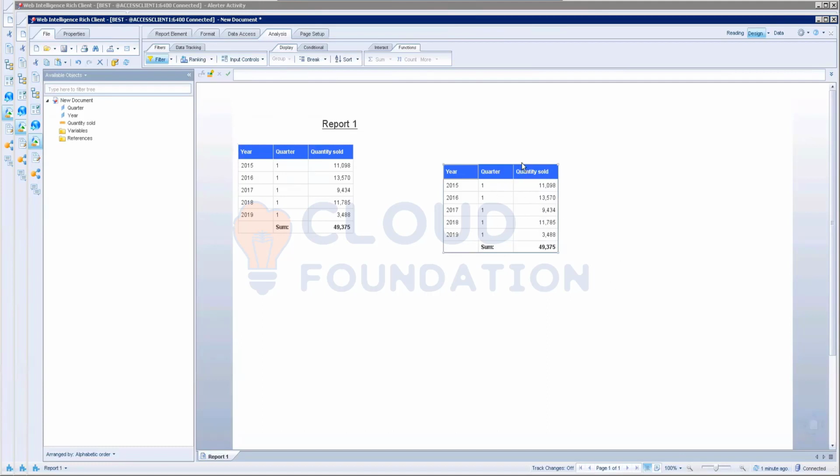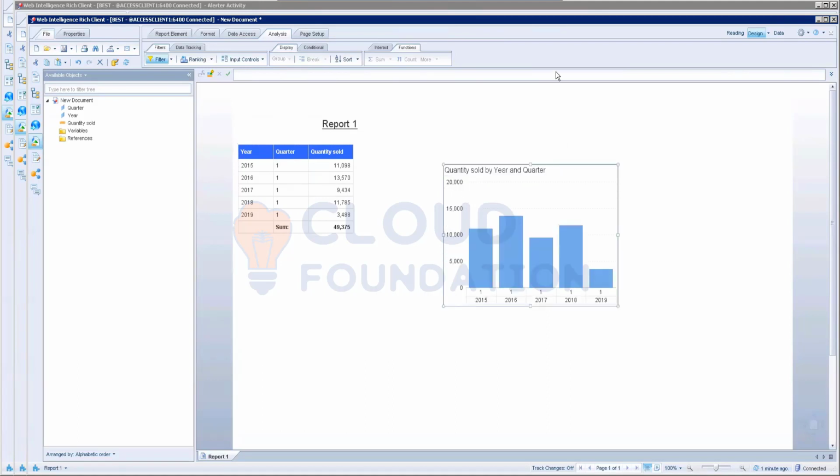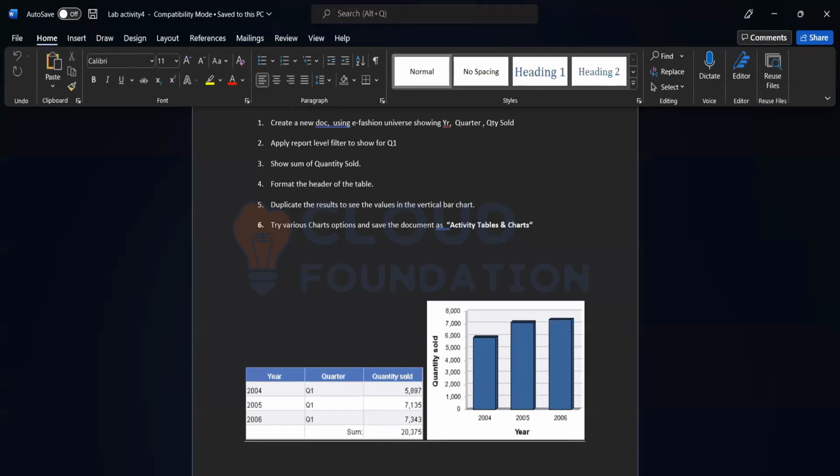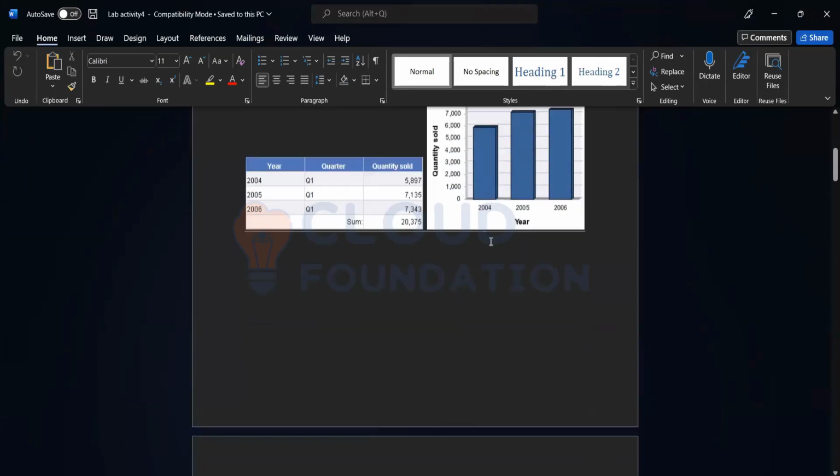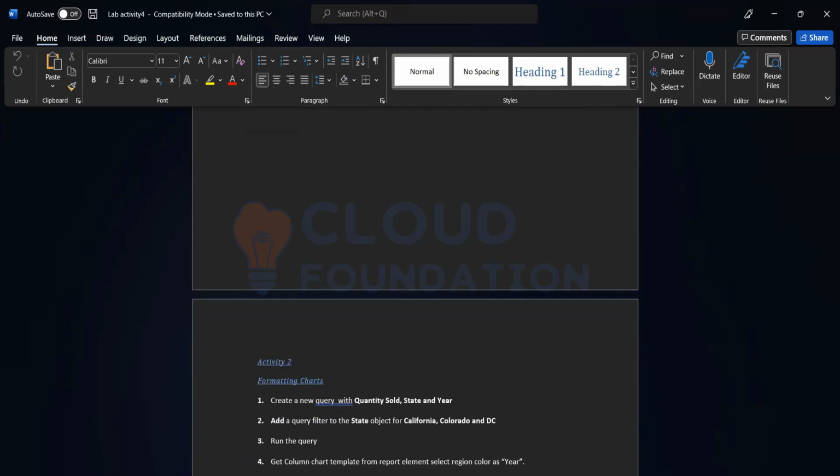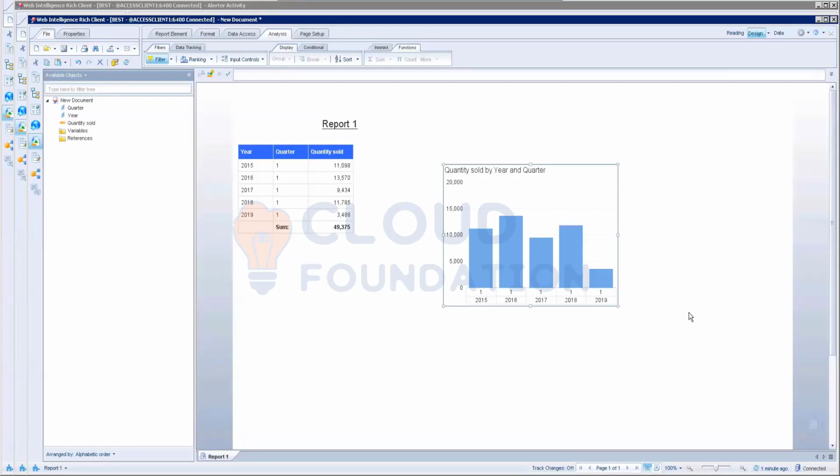Is it not working? It's taking time. Yeah, turn into. Try various chart options, save the document as activity tables and charts. See, if I turn this into column chart, for 2015 Q1 we are having around 11,090. So everything is getting displayed in a chart format.